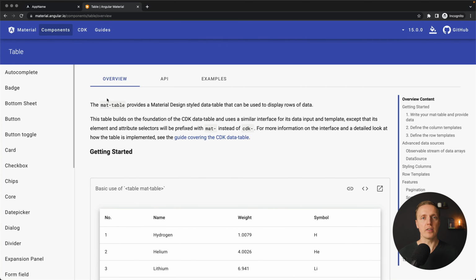As you can see here on the official website, we will use mat table, which means material table, and this is the styled data table. And it is important to understand, this is a wrapper around CDK data table, which actually means if you don't need any representational logic and CSS, you don't need to use mat table, you can directly use CDK. But actually it doesn't make any difference because this is simply a wrapper around business logic which is inside CDK.